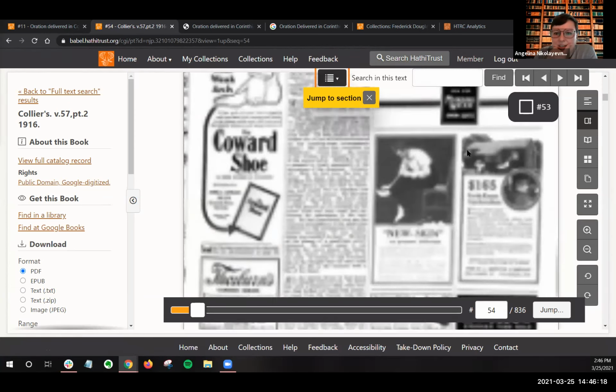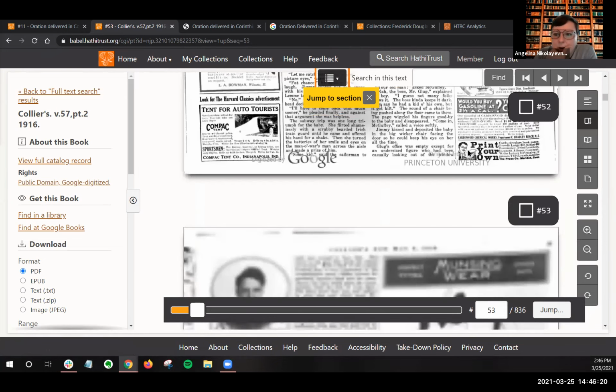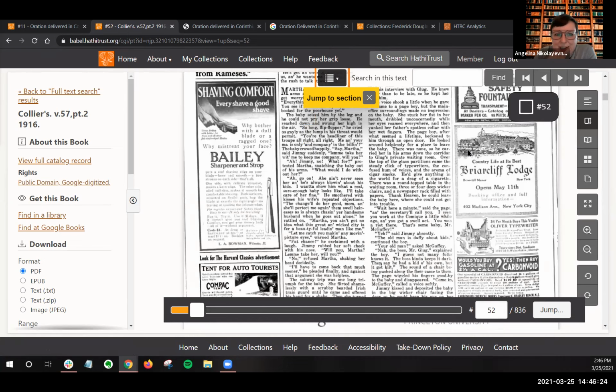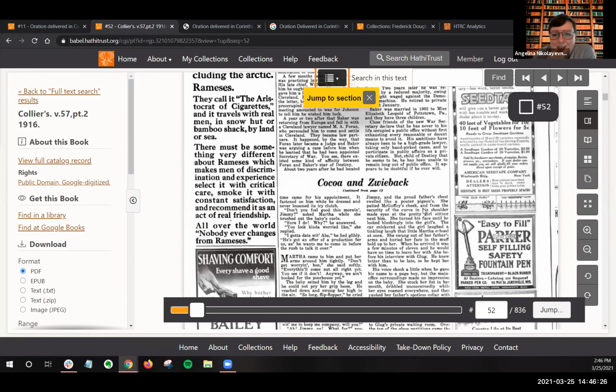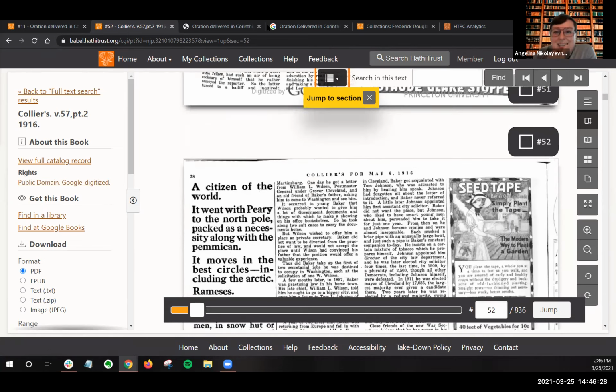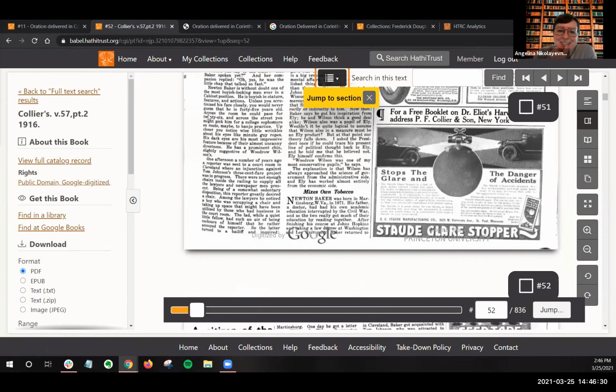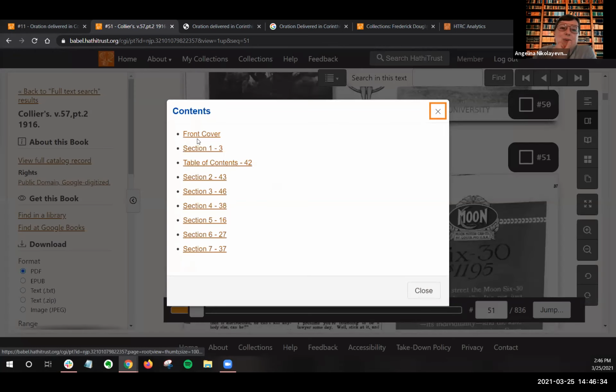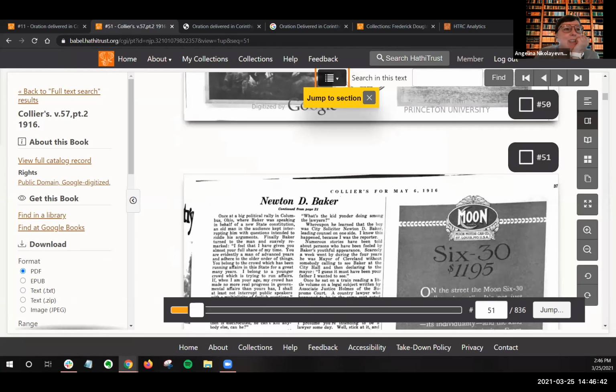That will show you a listing, hopefully, of the different tables of contents of the articles in that work. The contents listed here are also automatically detected, so they may be hit or miss at times. Yes. Hopefully that answers that question.